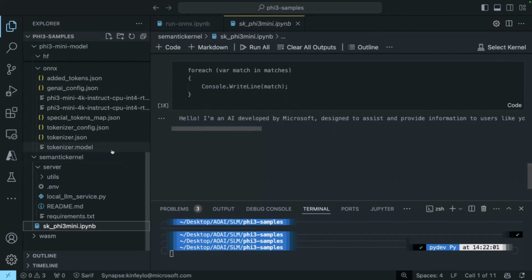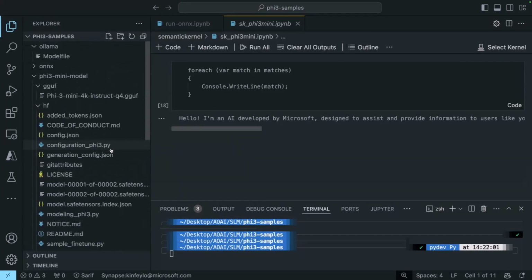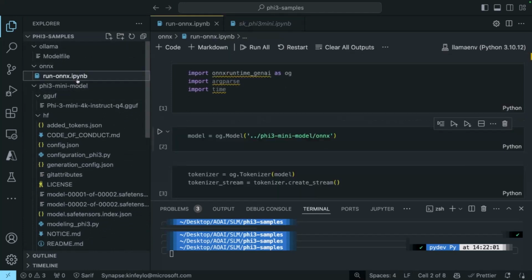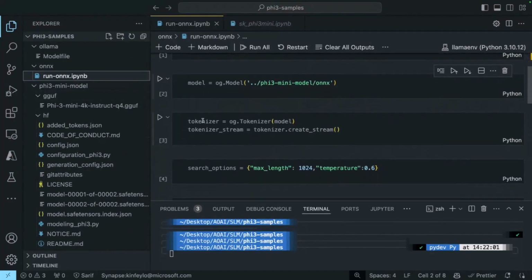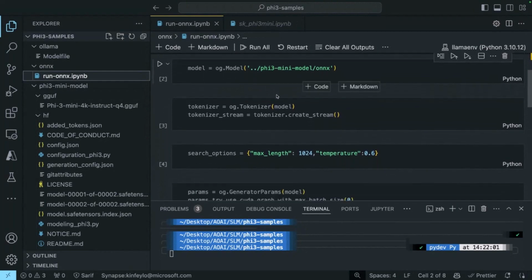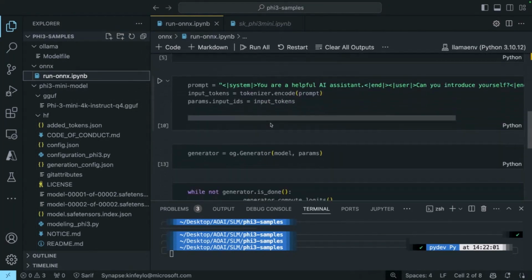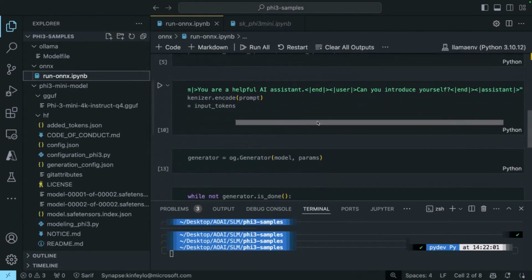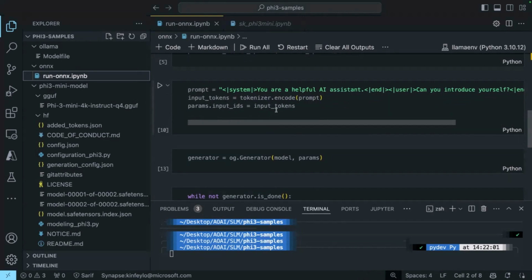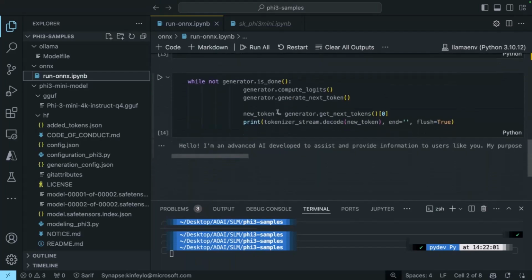Maybe you can use the ONNX model. I wrote the ONNX model here. You can see the ONNX model, and you can use the notebook here. You can see I call the ONNX model, and it gives you another result here. Phi-3 supports ONNX. You can download the ONNX model from Hugging Face now. You can see I wrote this, and it can give a good result from the ONNX model.